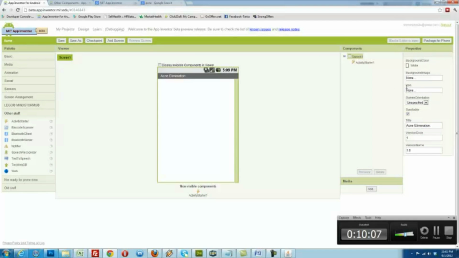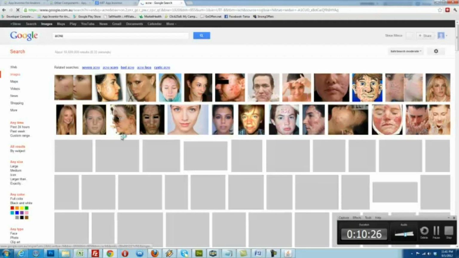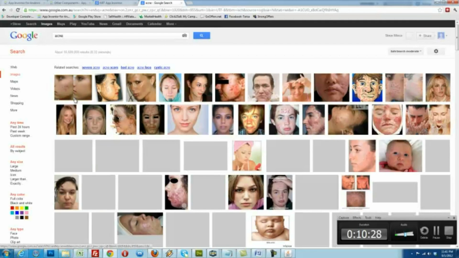Again go to screen 1 and you'll find one thing called icon. So this is the icon which shows in your app, in your mobile phone. So we need to make one icon. For this one, go to Google search and type acne. Go to images.